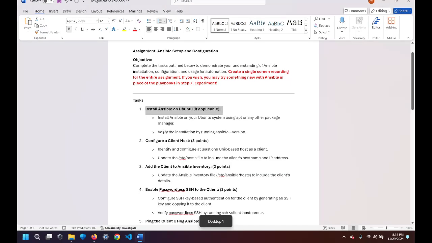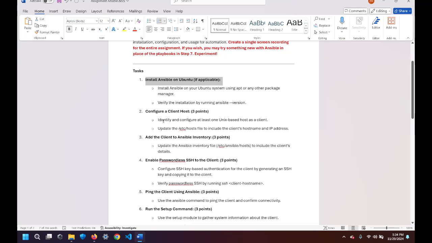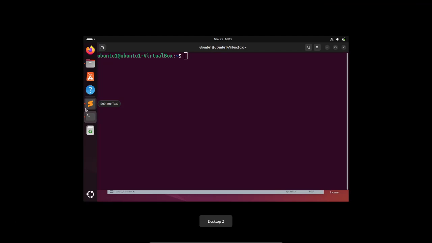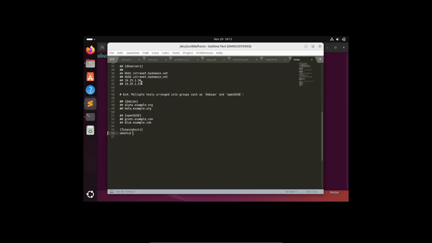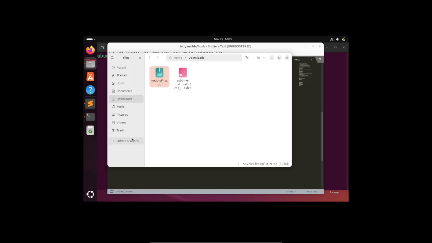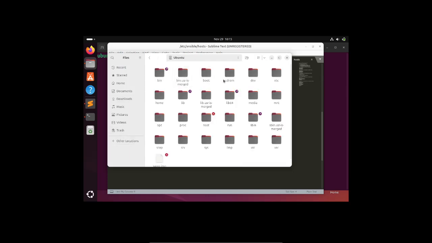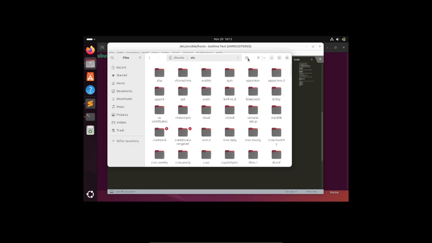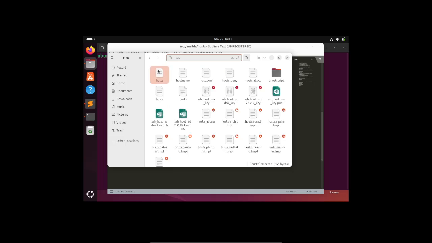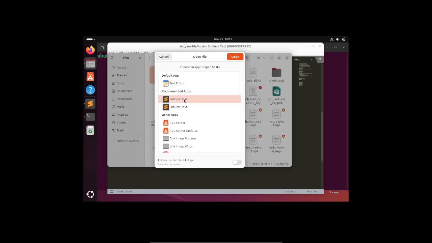Very good. Number 2, configure a client host. Identify and configure at least one Unix-based host as a client. Update the etc hosts file to include the host name and IP address. Alright, so if I go to my hosts file here, or this is my inventory file, let me open it real quick. So go to root directory, etc, and hosts. I'm going to open it in Sublime Text just so it's all in one place.